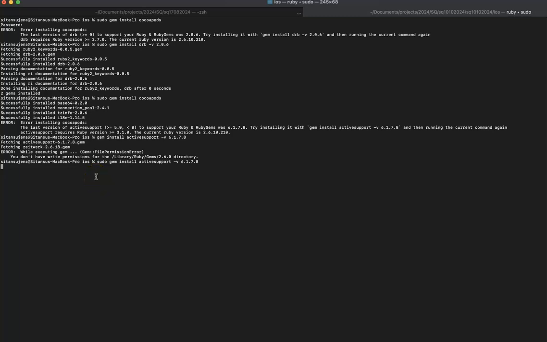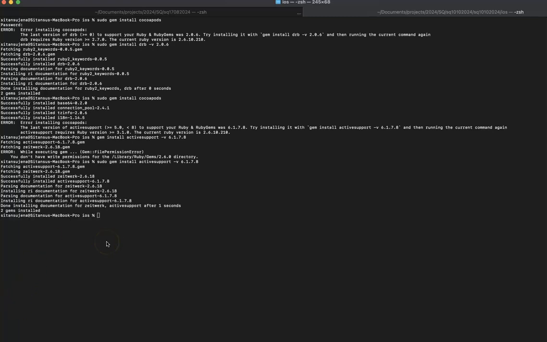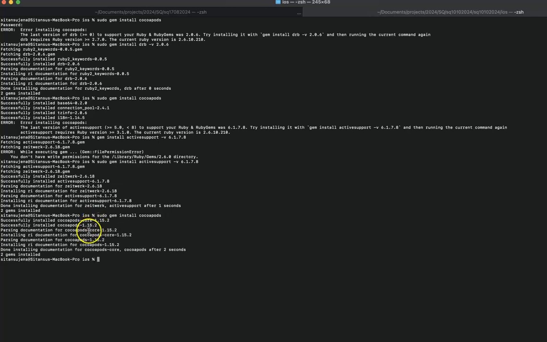Now it is installed. Now let's run our old command: sudo gem install cocoapods. Okay, it is installing CocoaPods. Now let's see which dependency it is asking to get installed. I hope it will not ask this time. Yeah, perfect. Now CocoaPods is installed. Now I can start iOS development.